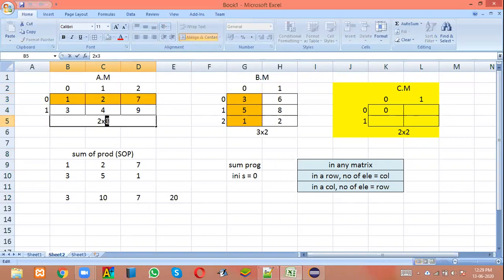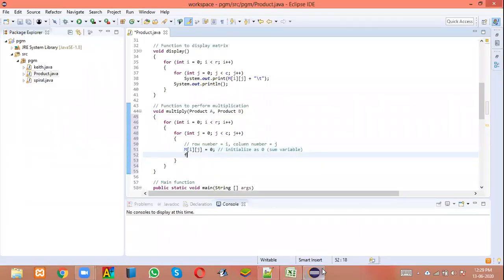Nothing but, what is this? Number of columns. What is this? This 3 is nothing but A dot C, correct? 3 is equal to A dot C. So what I'm going to do is inside this I'm going to write another loop.